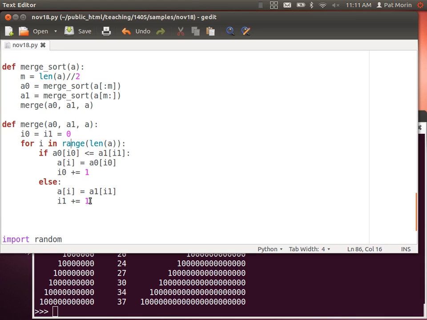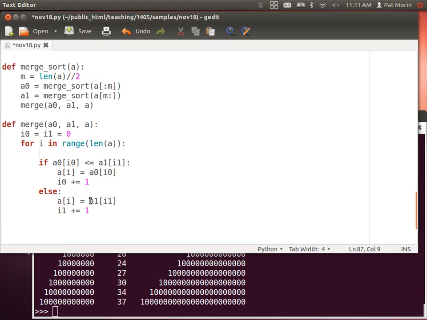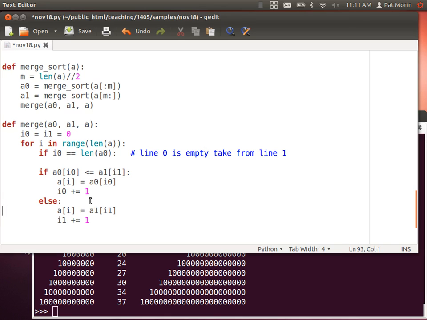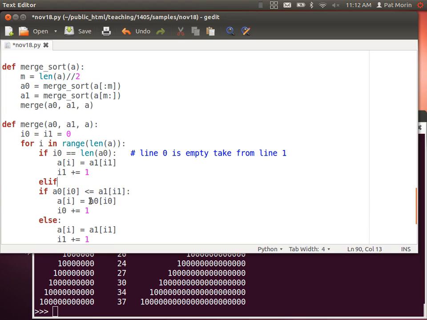So is that going to work? Might seem like it, but the problem is eventually one of the lines empties out first, and then you're trying to compare somebody in the first line with this empty line. So before we can safely compare the first person in the first line with the first person in the second line, we have to make sure that there's somebody in each of the lines. So that's something like if I0 is equal to the length of A0, then line 0 is empty. Take from line 1.